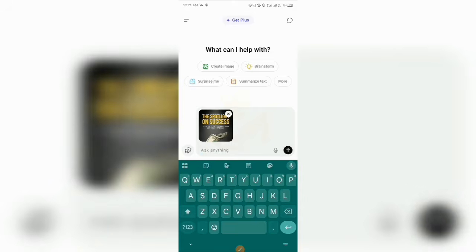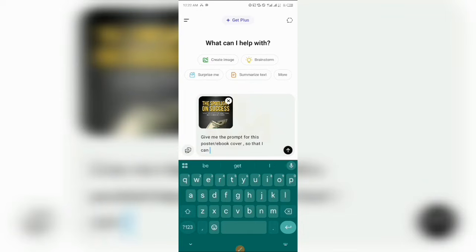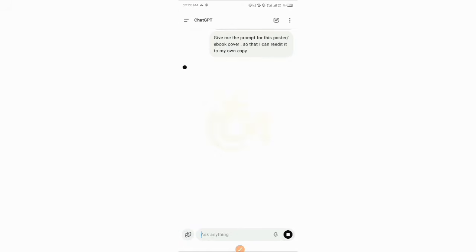So what I'm going to do now is write, give me the prompt for this. We can just say poster, or we can even tell it that it is an ebook cover. We can just add to it so that I can edit it to my own copy. So we send it, and we are going to see what it's going to do now.